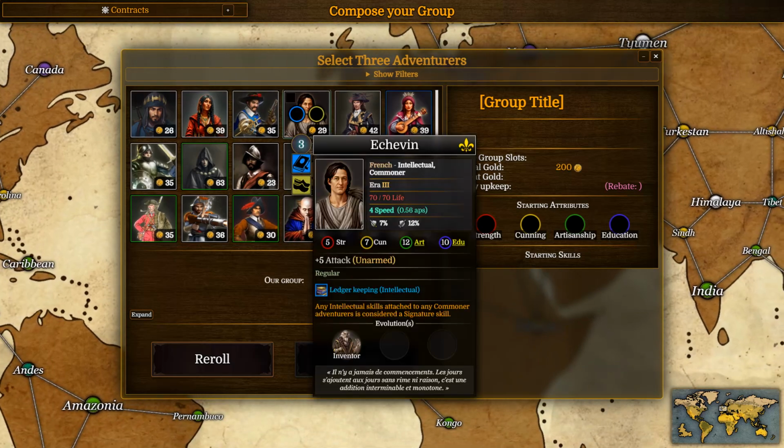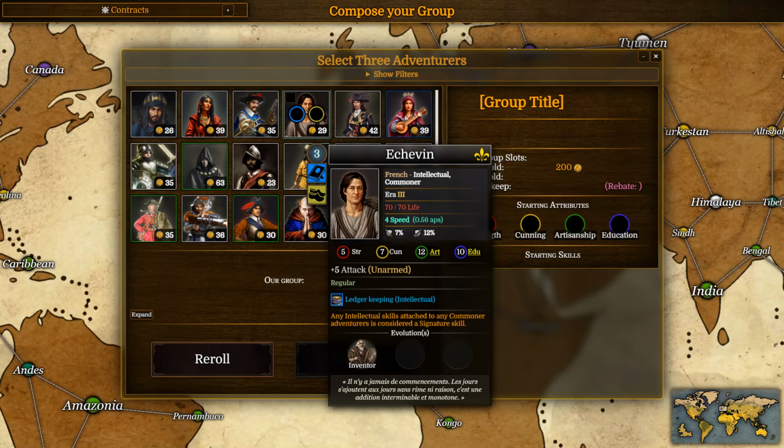For example, here you have the Échevin, which is a French adventurer. He has the intellectual and commander type. You can see his statistics. The red one is strength, and then you have cunning, and then you have artisanship and education. You also have the attack and the attack type.